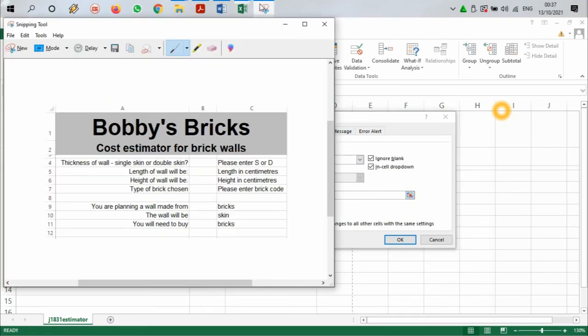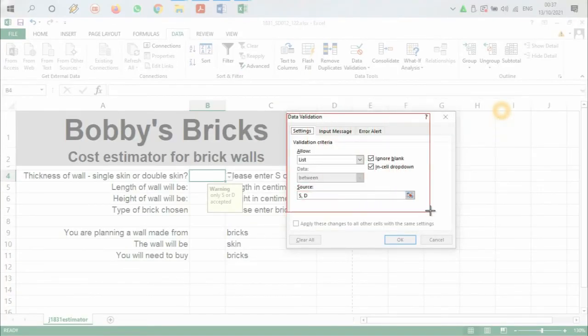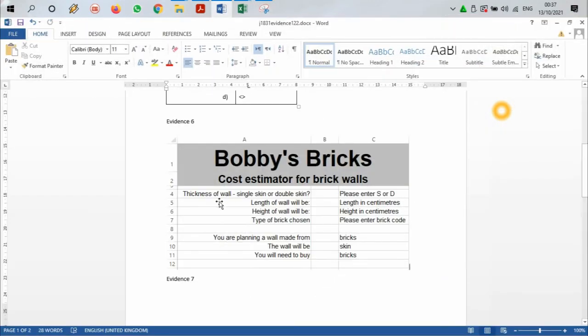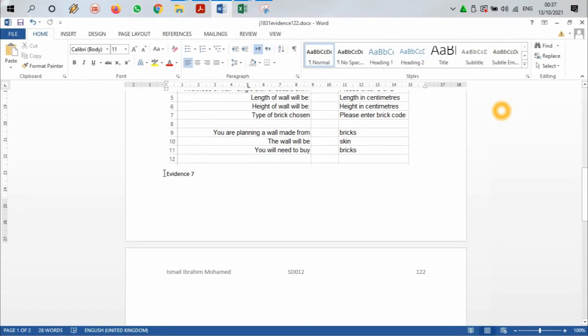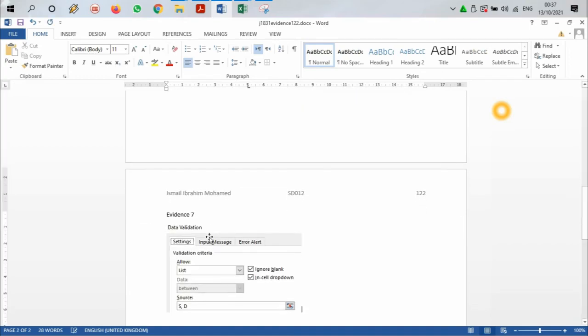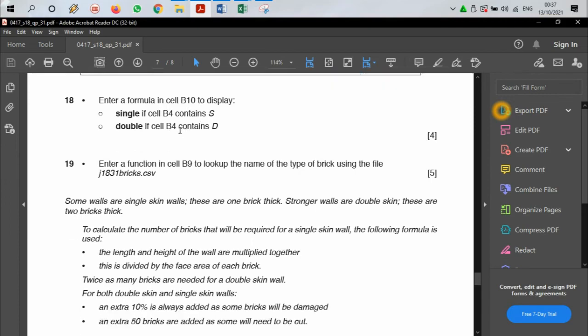So where is my snipping tool? Press New, and select your data validation just up to here, and let's go to evidence number 7. Now we need to move it, no widow or orphan, so I have to keep it stuck together. Make sure it's visible, correct. Control S to save. And let's go to step 18.